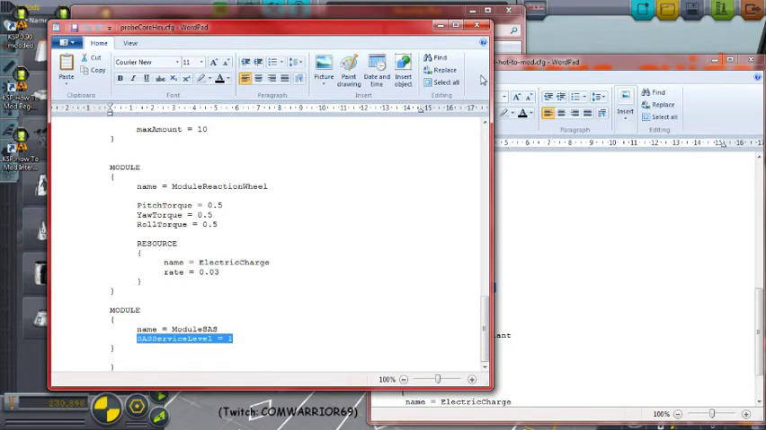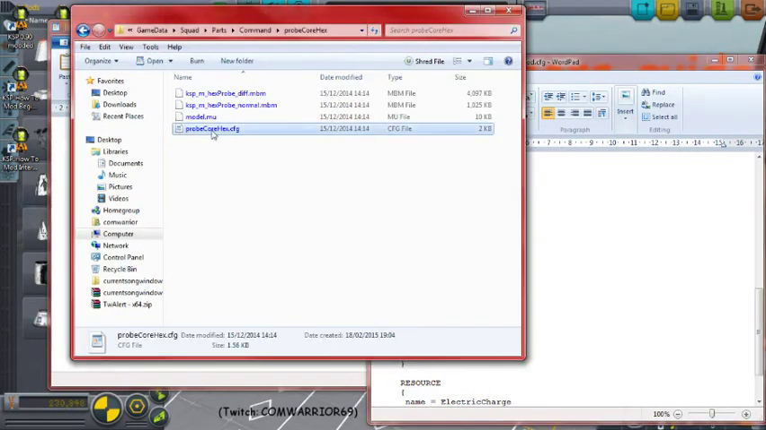So how about we go and make a really big hex probe. Same thing again, copy, paste, done this quite a few times now, and we're going to call it Probe Core Hex Big. We like big things. And then we're going to open it up.